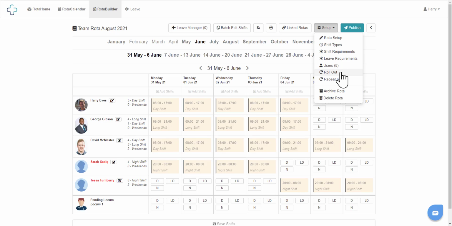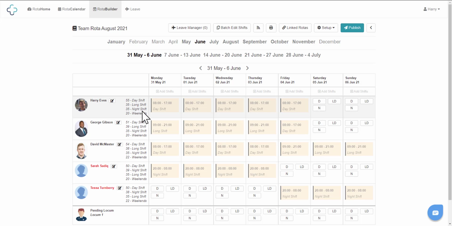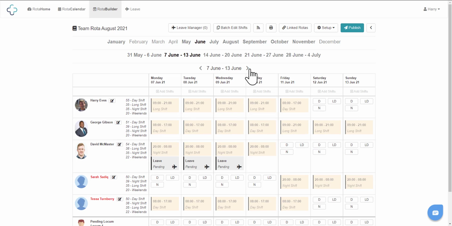All we need to do is click rollout, and we can now see where it previously said 5 day shifts, it now says 55 day shifts, 35 long shifts, 35 night shifts and 20 weekends, which confirms that it has been consecutively rolled out for the entirety of the rota. To double check this, all we need to do is flick from one week to the next week.